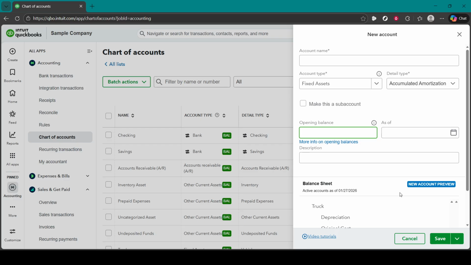Some regions show fields like currency or tax line mapping. Adjust these only if you know they apply to this account. When everything looks right, click Save or Save and Close. Your new account is now available for transactions and reports.